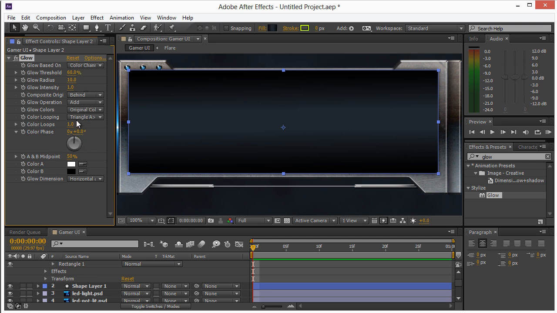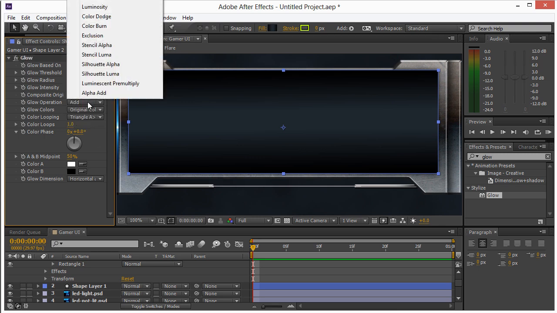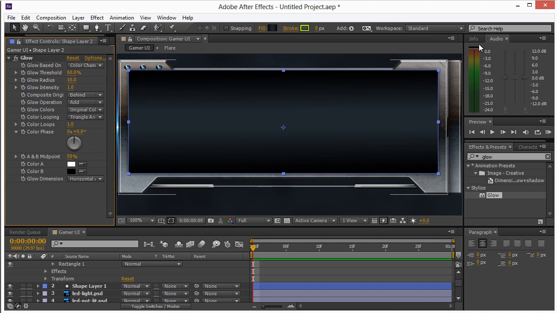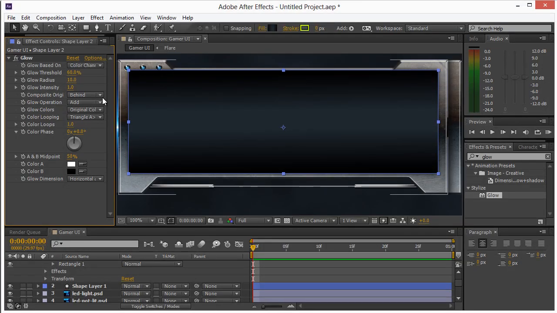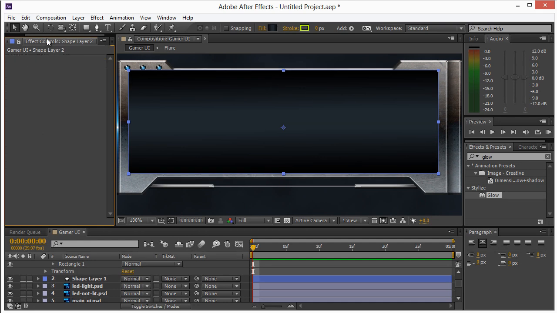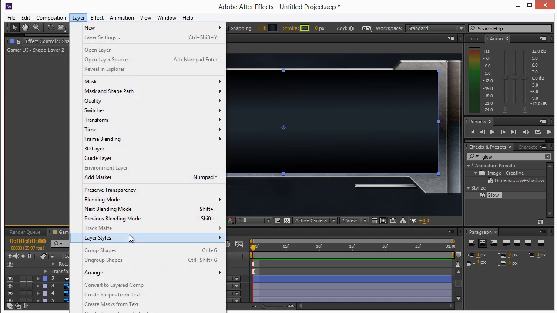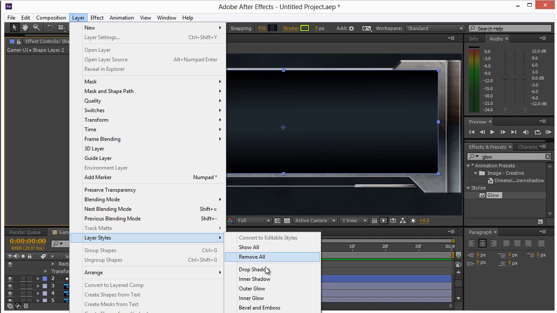Otherwise, I'm going to look stupid. Yeah, so I had to pause that because I had a stupid moment. We're going to remove that and go to Layer, Layer Styles, Inner Glow.